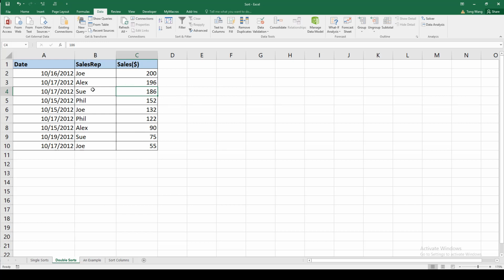Next, I would like to sort based on sales rep. So I'm going to click one of the cells in the sales rep column, and I'm going to do this alphabetically, so from A to Z. Now you can see that the table is sorted based on the sales rep's name, right? We have Alex on top, and then Joe, Phil, and Sue, and so forth.